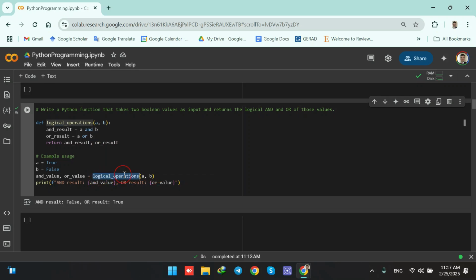We're calling the function with two variables. On the right hand side, we have the call of the function. On the left hand side, we have two variables. It means that this function is going to return two values for us, and or. So it is returning two values. After doing the calculation by this function, these two values are assigned to and value and or value. Finally, we are showing the and value and or value.